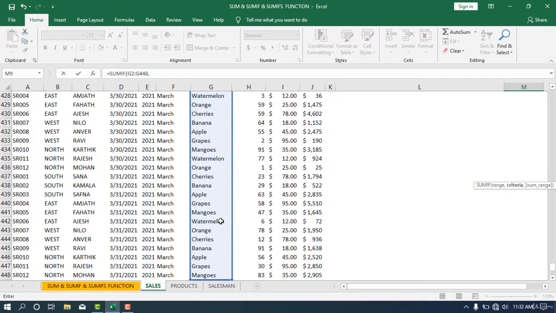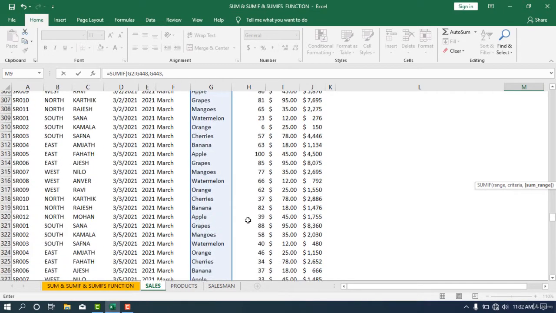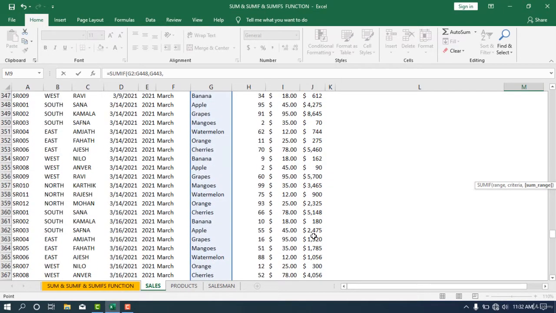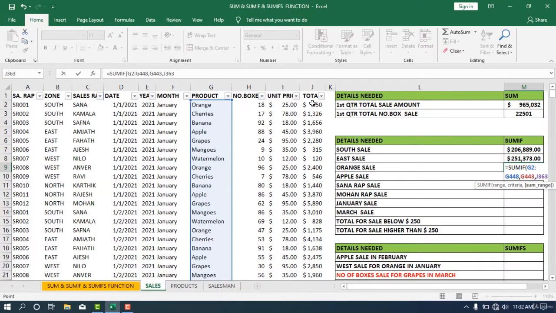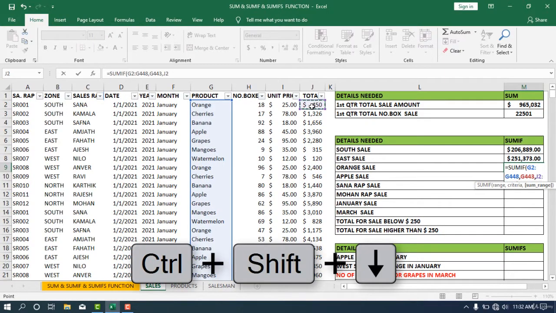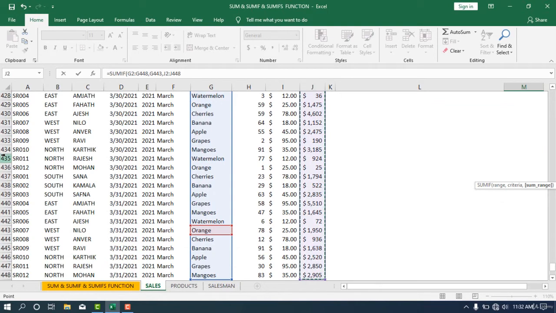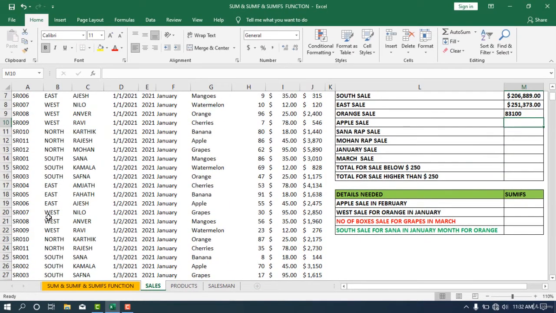The criteria is we need orange. So I need to choose the orange. Where is orange available? Here, comma, and the sum range is available here. So I'm going to choose the entire cell, Ctrl Shift plus down key button. So the entire cell will be selected. Then close the bracket and enter. So you can see here $83,100 is the total sales for orange.